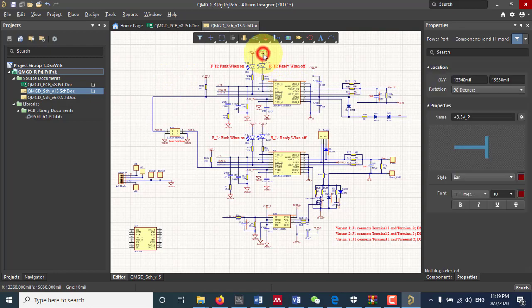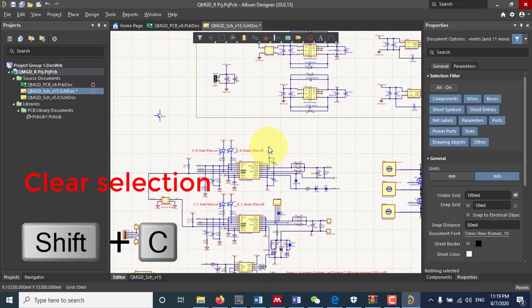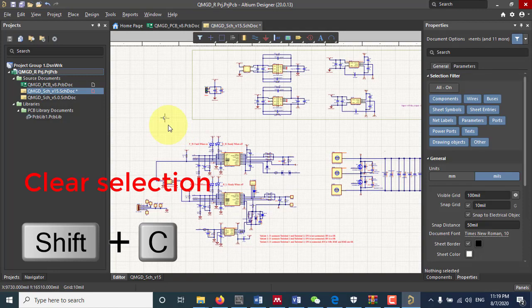Let me do it again. Only the net that we selected is highlighted. The rest of the schematic gets faded. And to remove this mask, you can press Shift C on your keyboard and you'll get back to normal.